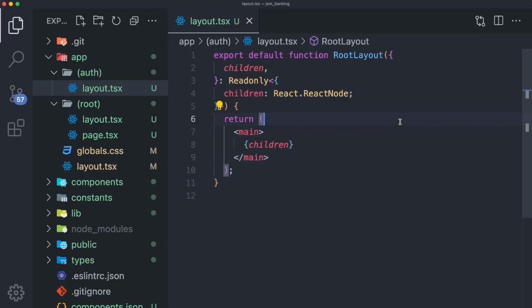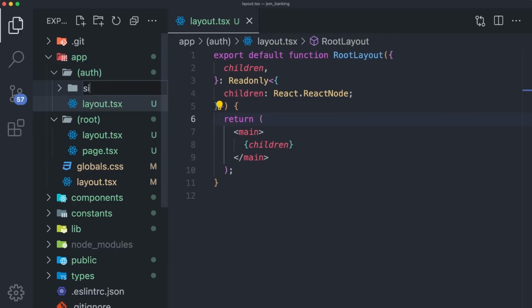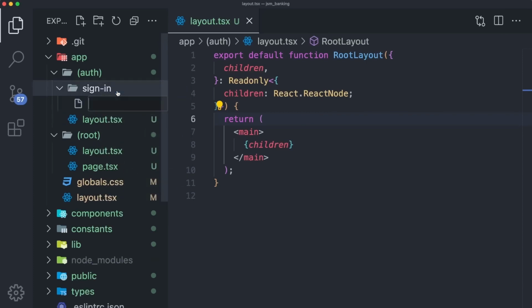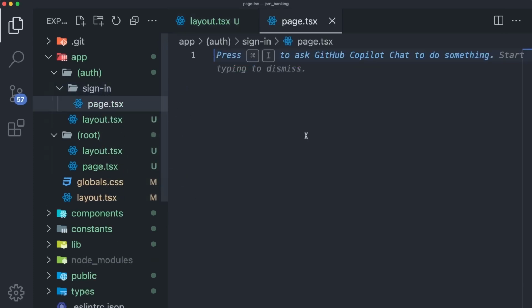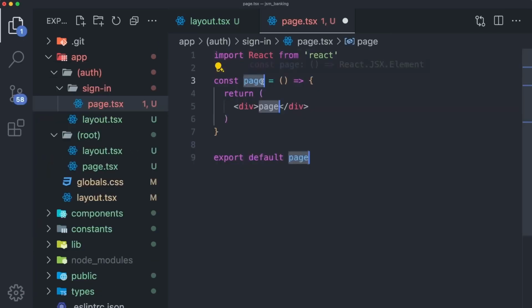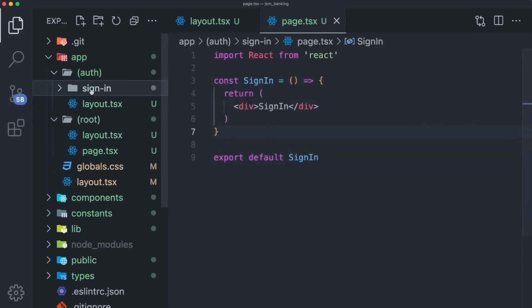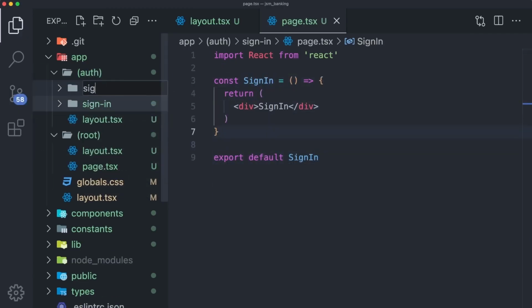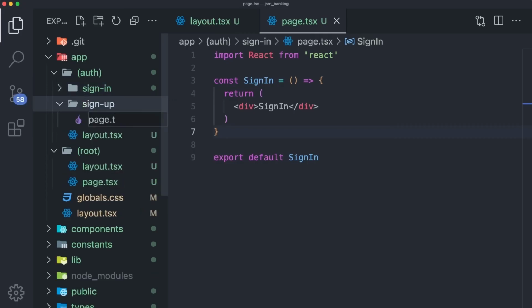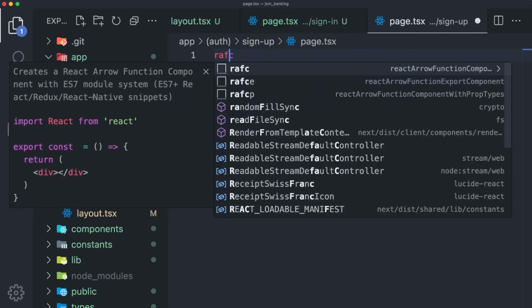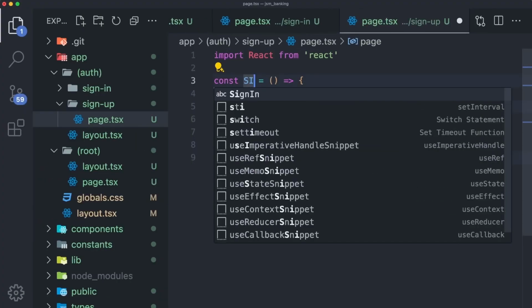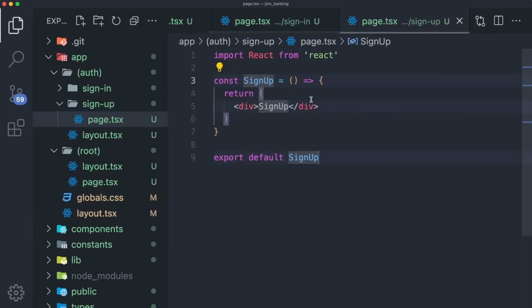Okay, that's the idea. And while we're creating the file and folder structure, within our auth, we're going to have two new pages or folders for now: sign in, which will have its own page.tsx, where we can run RAFCE and call it sign in. And we're going to have another folder called sign-up, inside of which we'll have a page.tsx, and there we can run RAFCE, and it's going to be called sign up.